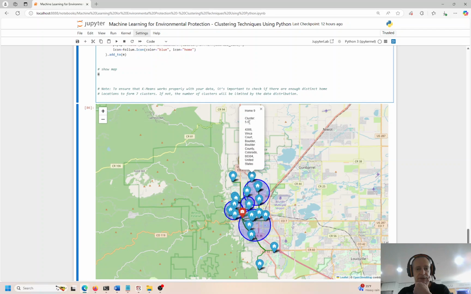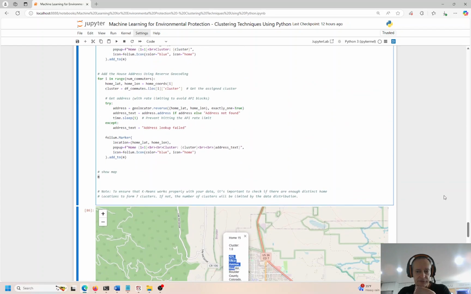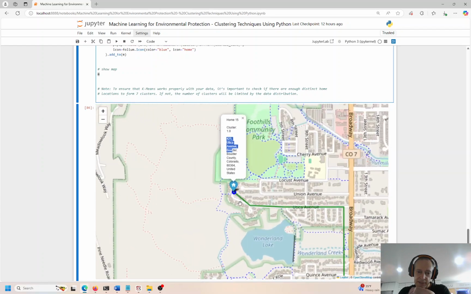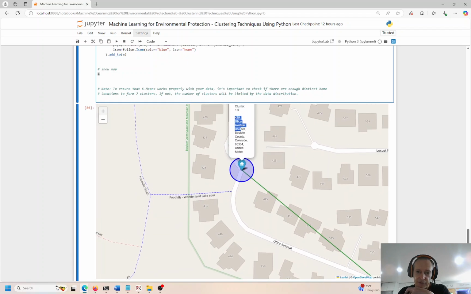So if I click on this house, I can see cluster 5.0. This is home number 9. This is home number 15, cluster 1.0, and this is the address, 425 Utica Avenue. If I zoom in, we should see exactly the same thing. Okay, and Utica Avenue, there it is. Number 425 Utica Avenue, right?